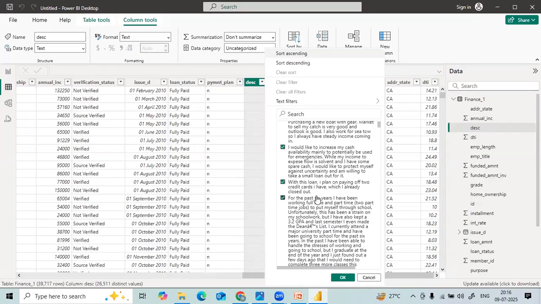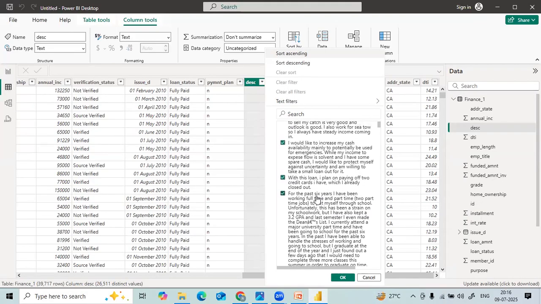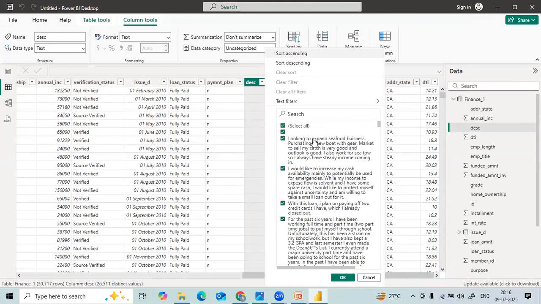What is the amount that we are having? Say for example, there is one more customer. The first one mentioning description. Why he is taking the loan is, looking to expand seafood business, purchasing a new boat with gear, market to sell my catch is very good and outlook is good. I also work for CETO, so I always have steady income coming in. So actually he's having some seafood business.